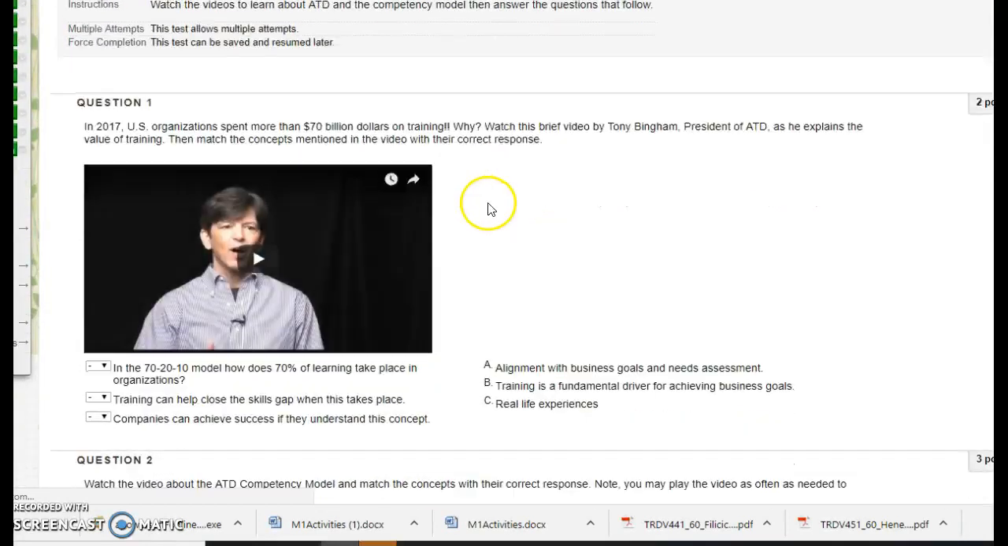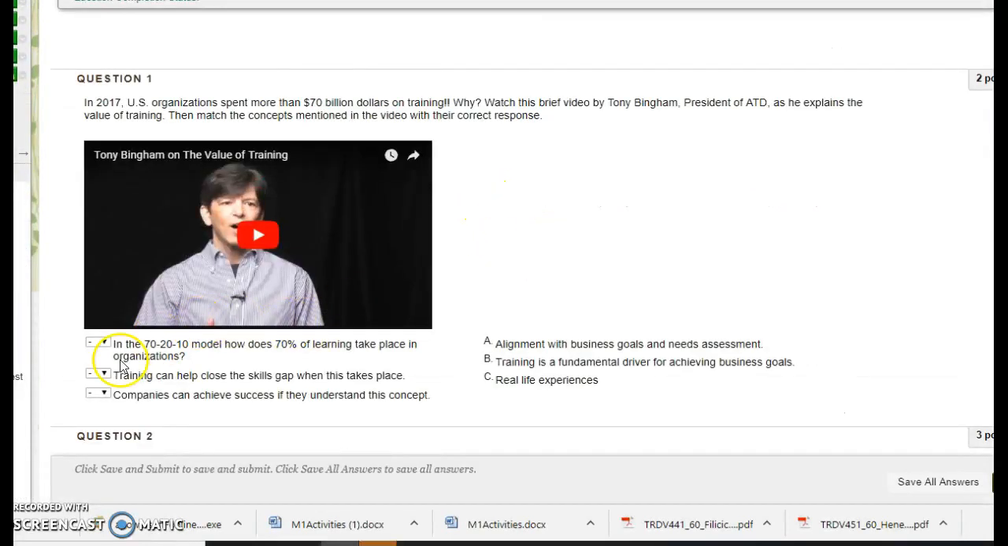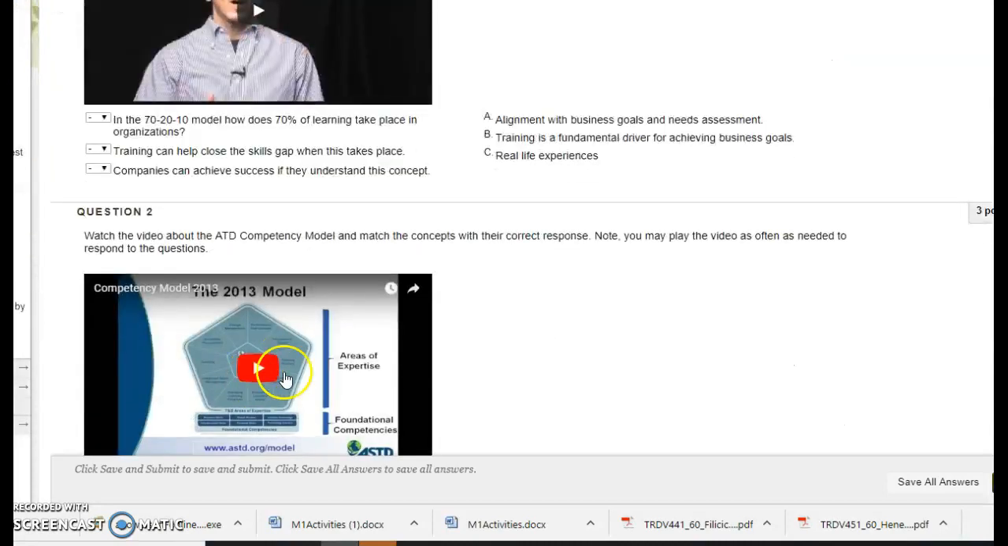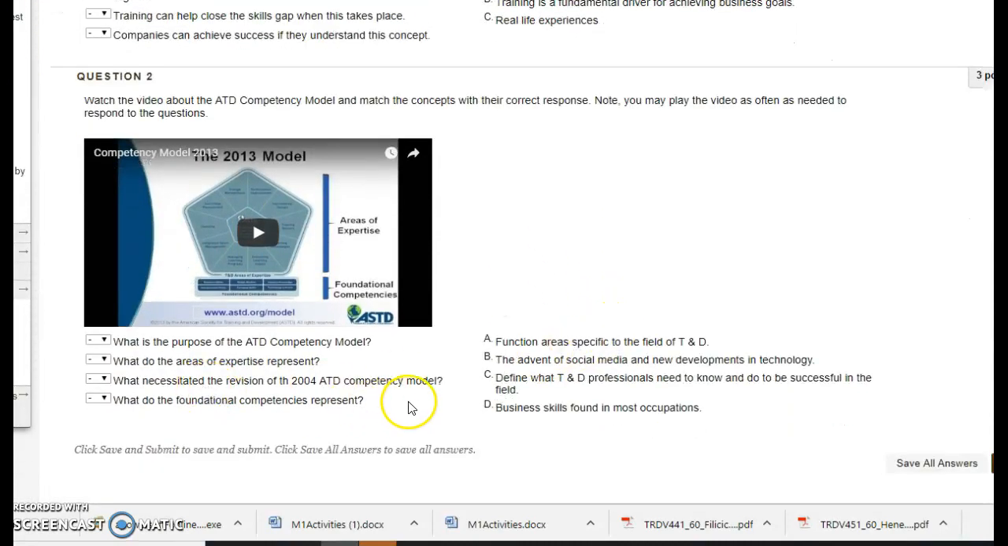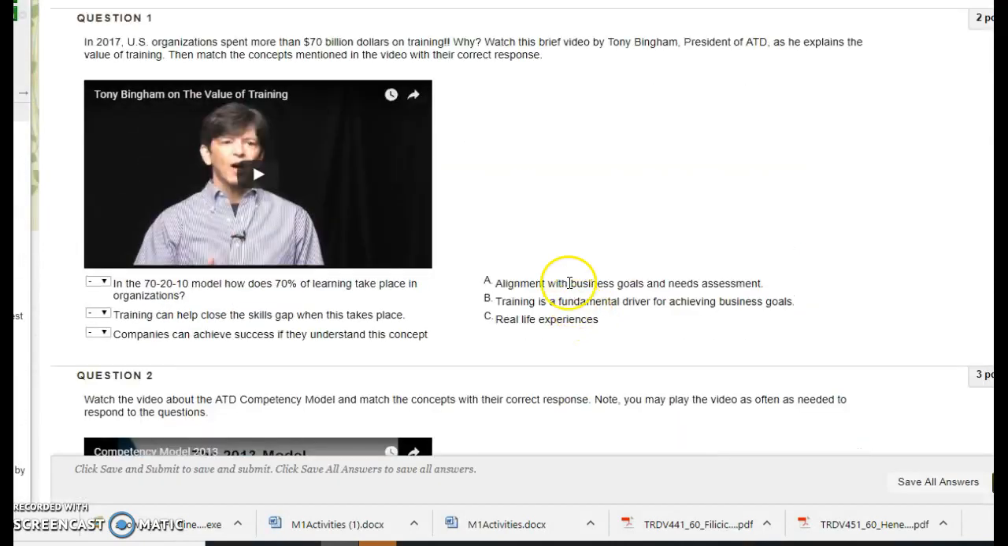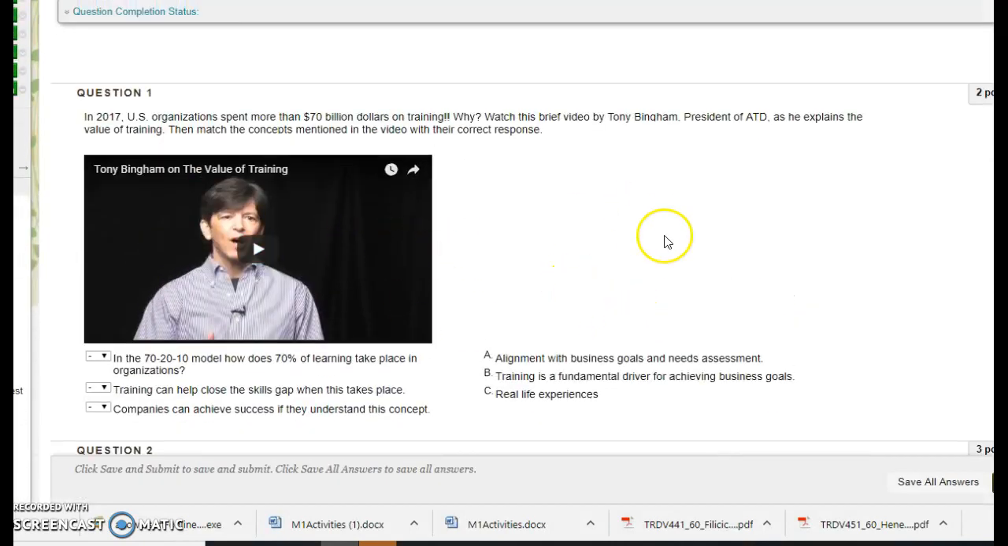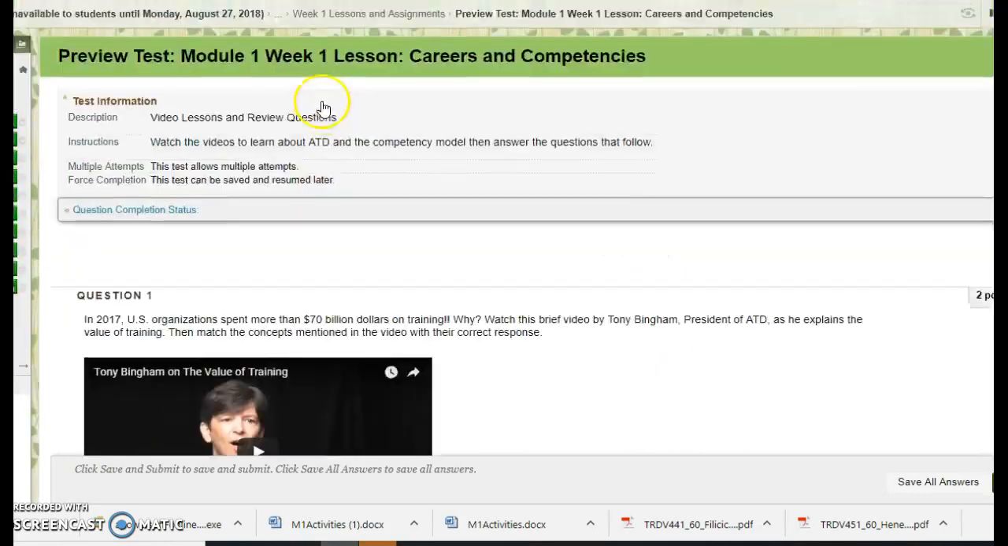What you'll be doing is you'll be watching a brief video and then answering questions below, and you'll match the questions with their correct answer over here. And then there's a second video that you'll watch and do the same thing with. And this gives you a chance to have a little bit more interactive experience with the videos as opposed to simply watching them and not really taking anything away. So let's head back.